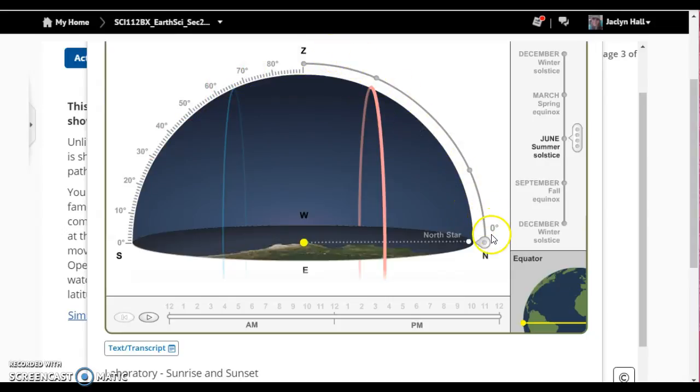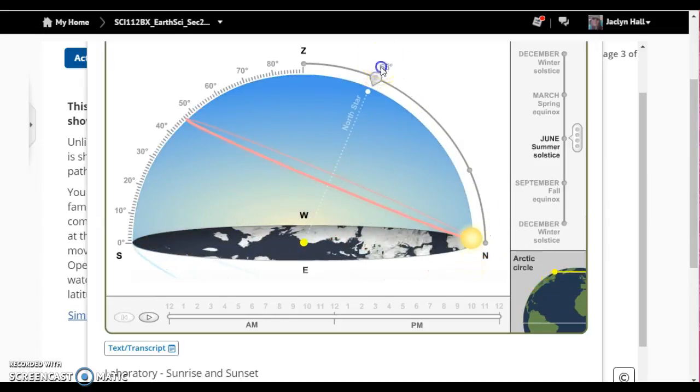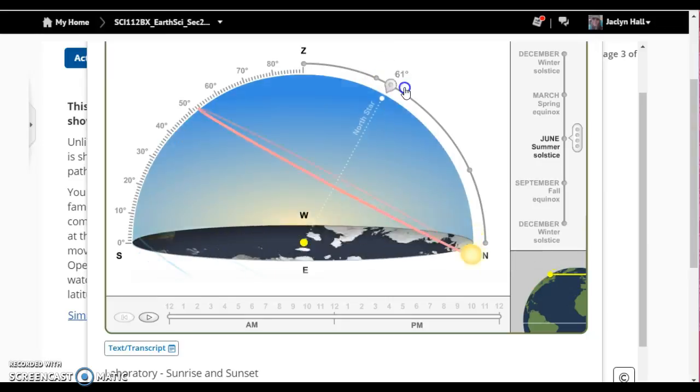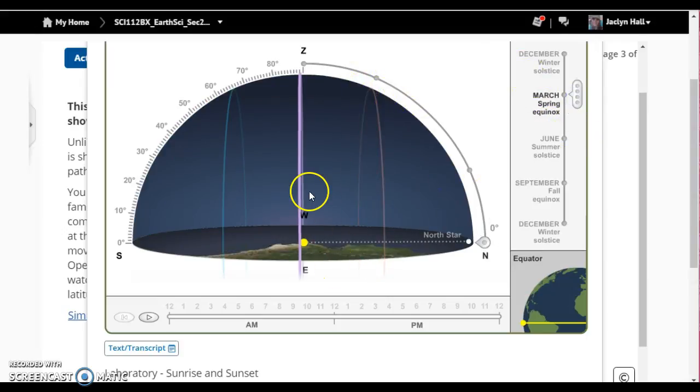And to help you, if you need to, remember that our red line is right here, and if you're not quite sure what angle that is, you can move your latitude and you can see that's about 66 degrees. That's how I got that number for that. Okay, so we have exactly east, exactly west for the spring, maximum angle of 89 or 90.